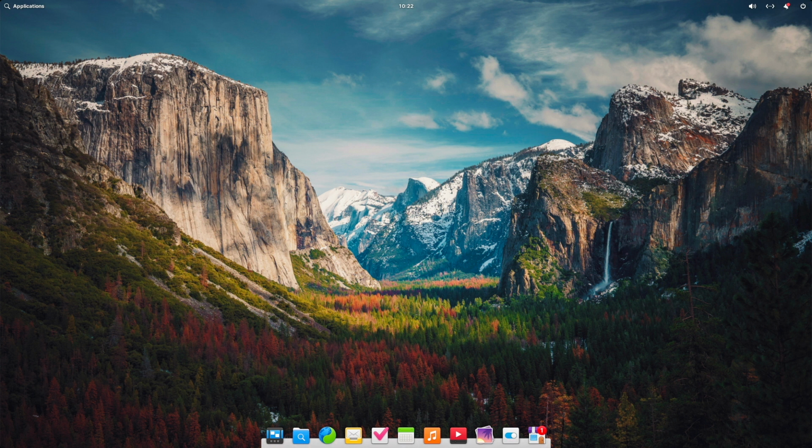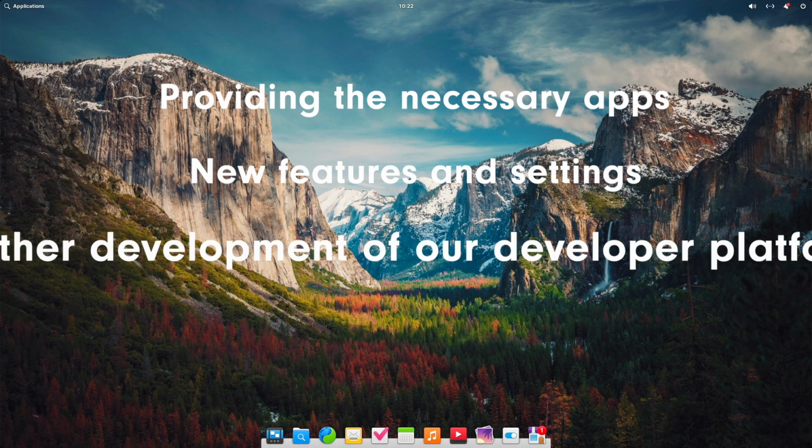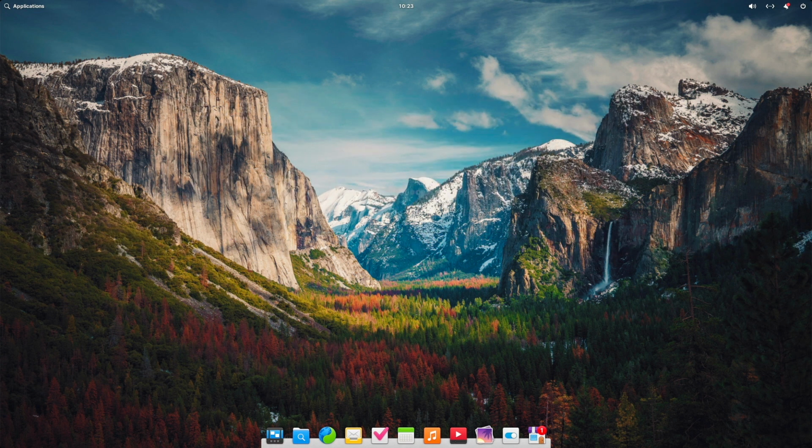The developers also stated that for OS 7 they focus on the following: providing the necessary apps, new features and settings, further development of our developer platform. Sounds a bit mystical or spongy, but we are still looking at what you can actually imagine by that. Don't worry. Let's come to the technical key points.